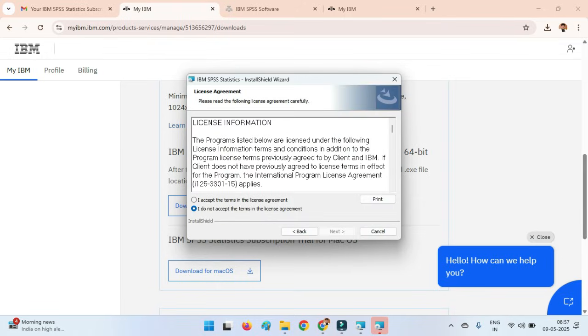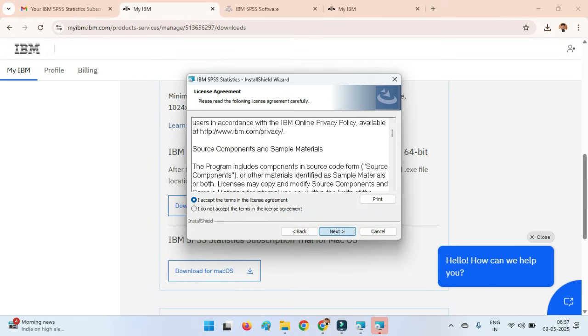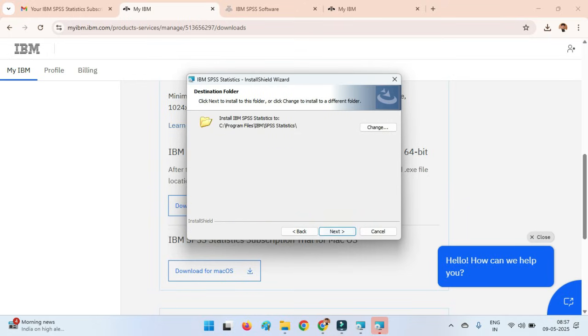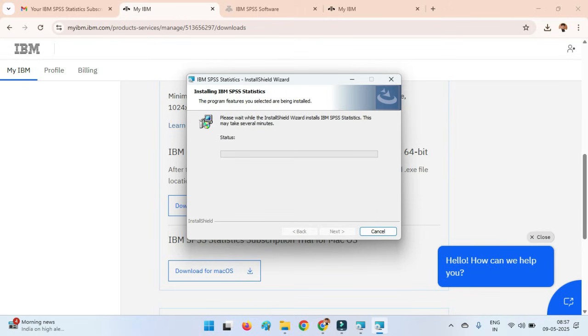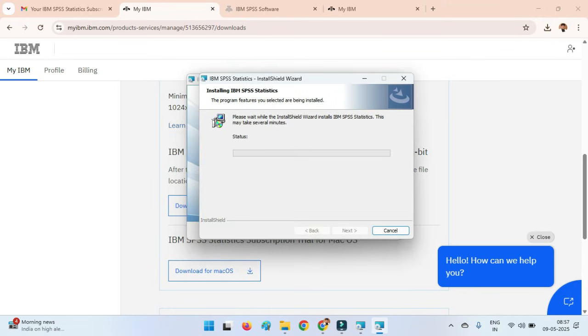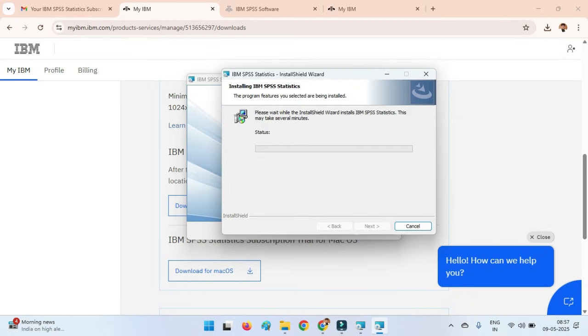Otherwise, you can simply click next, accept the terms and conditions. Okay, click next and install. It will take around 10 to 15 minutes in total, depending on your system speed and internet speed. The status is blank right now, it will take some time.